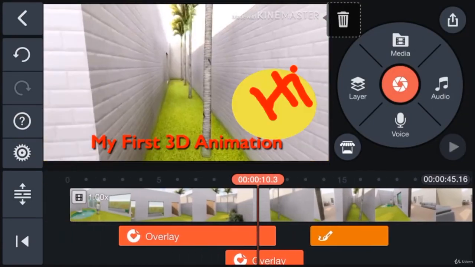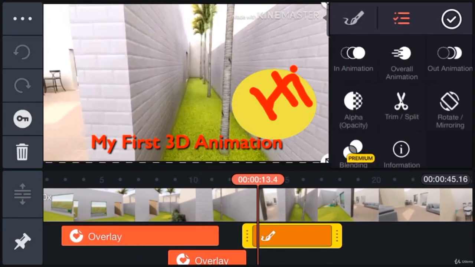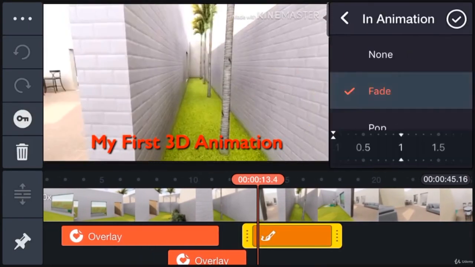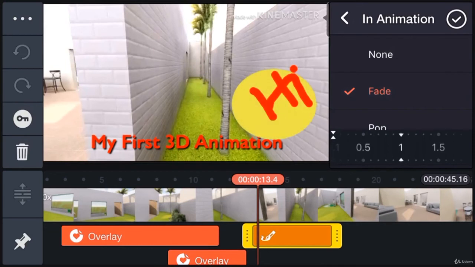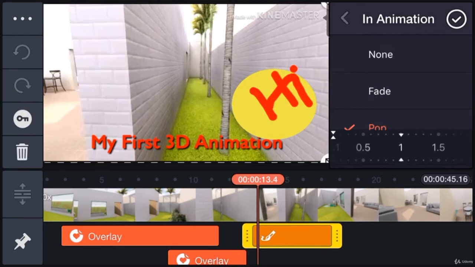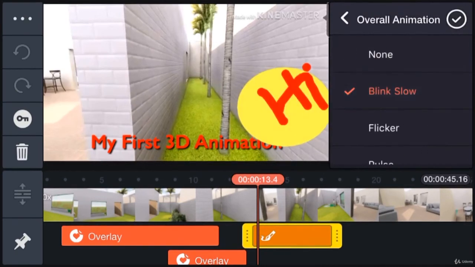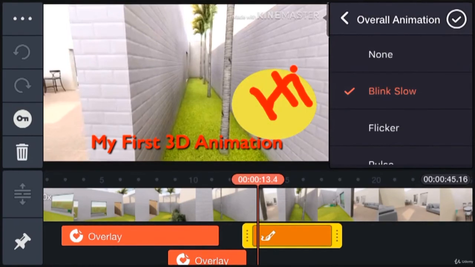You can do things with handwriting and shape tools like add animation, trim and split, move around, scale up and down. Use them to build up an impressive story for your audience.